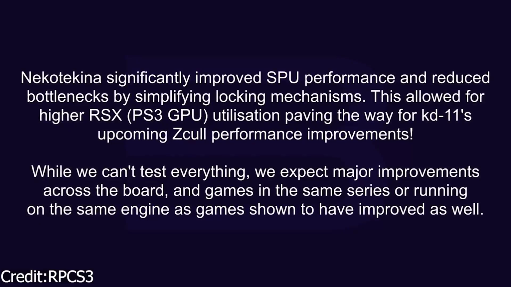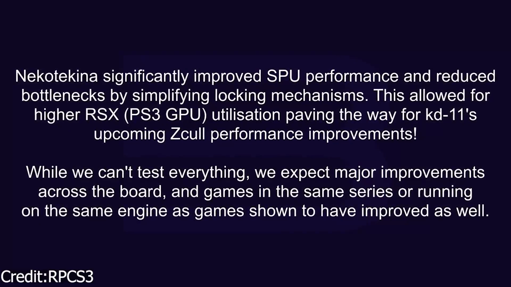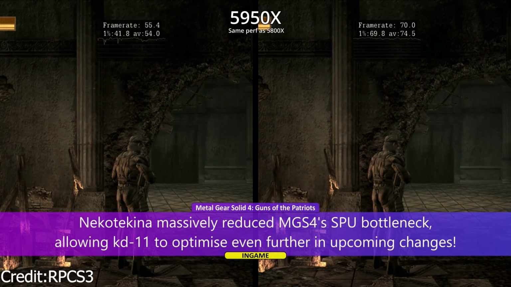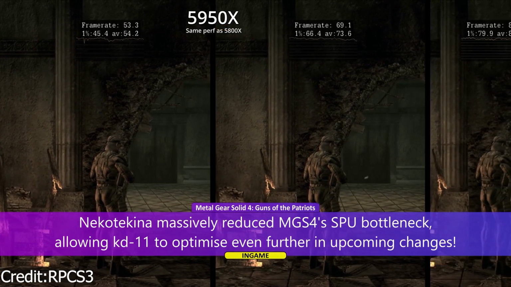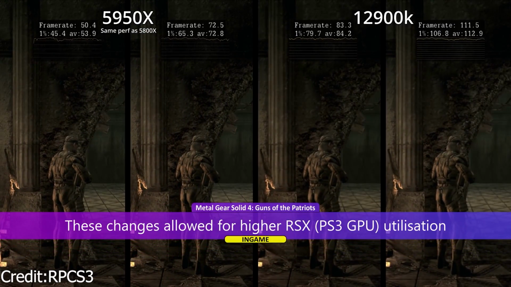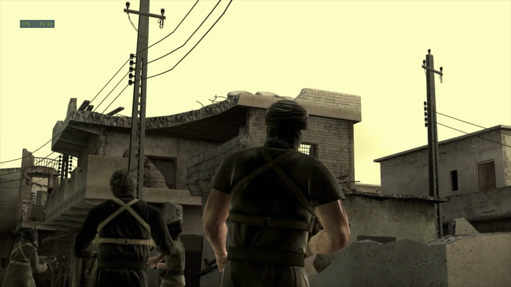RPCS3 has recently come up with a new update, adding a ton of performance improvements, making you able to play exclusive games with much higher frame rate. One of these massive improvements includes Metal Gear Solid 4. Now you can play this game on your RPCS3 without installing a custom build. Patches that will make the game run even smoother.